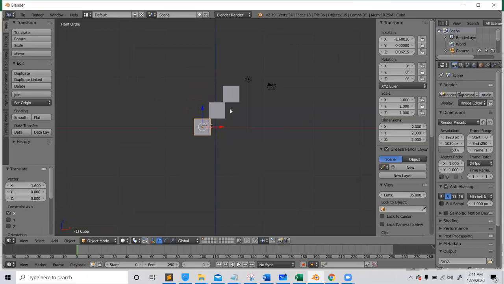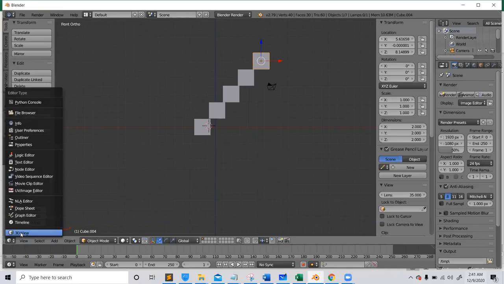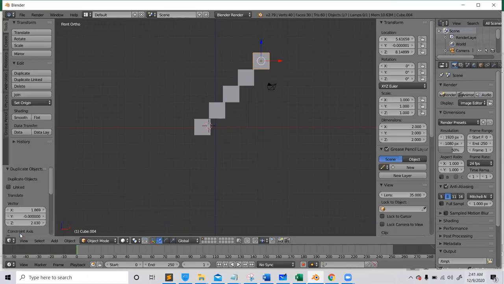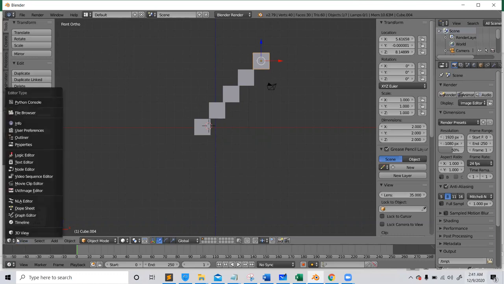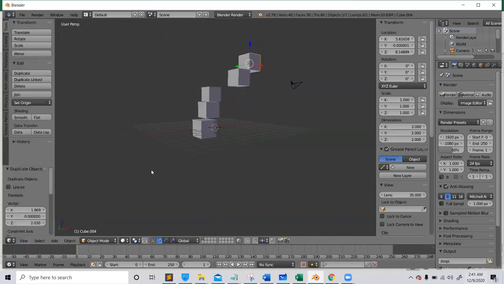So you can do like this, right? Shift D. This is not how I want you to do it. I'm just showing that to build the staircase, always use the size. Shift D again. You place this on top of each other. Then I can go to the normal default 3D view, or I can go to View, Perspective itself. Now I have the perspective view.